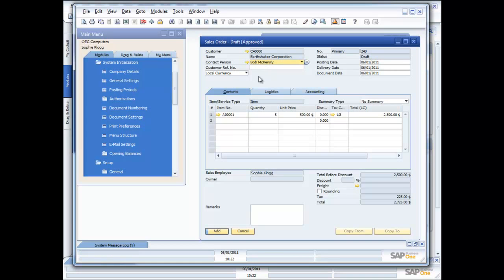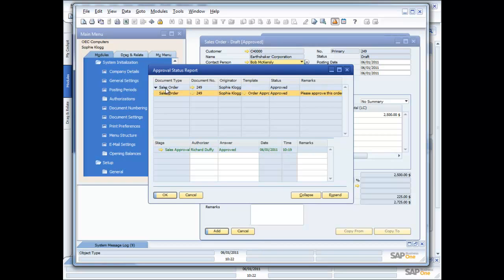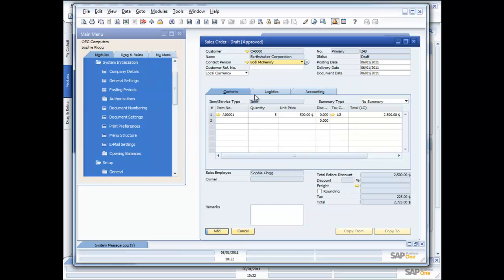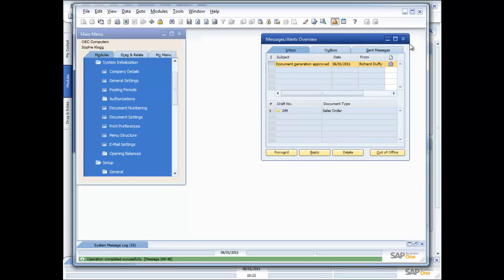There's the order. Now if she wants to, she's able to view the history in the approval status report just by right-clicking on the order. She can look in and see the approval status report that it was approved, and it was approved by me on the 1st of June 2011 at 19 minutes past 10. So that's all good. So now all she has to do is go ahead and click on add, and now the order gets processed. So that's an example of how the approvals process works inside SAP Business One.